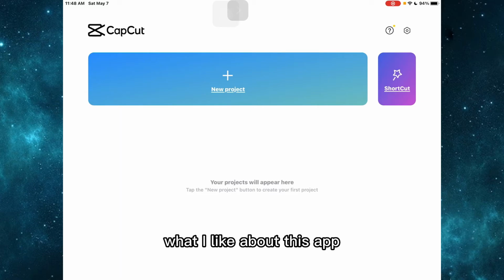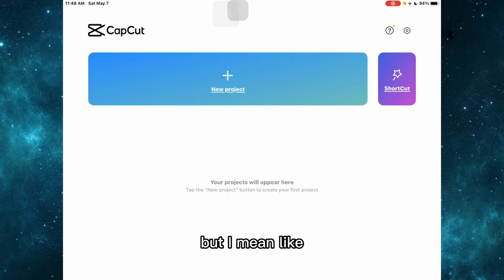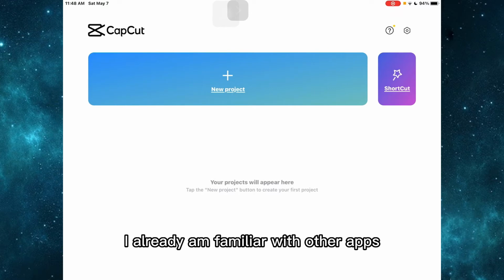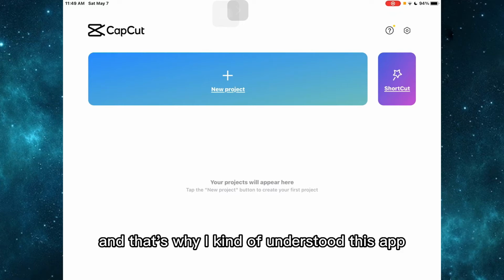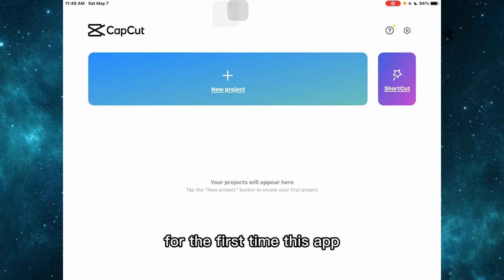What I like about this app is that it's really intuitive. I mean, you need kind of like tutorials, but because I already am familiar with other apps, that's why I kind of understood this app. It was really intuitive for me the first time, but I still need to learn a lot. So let's jump right into the video.